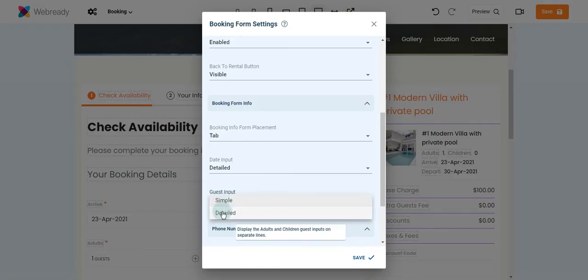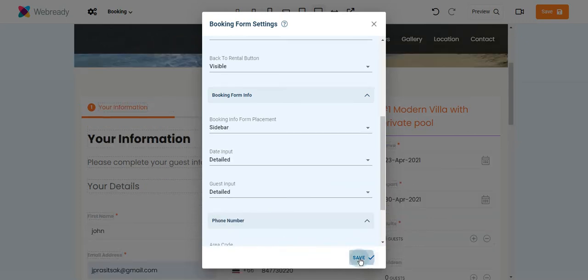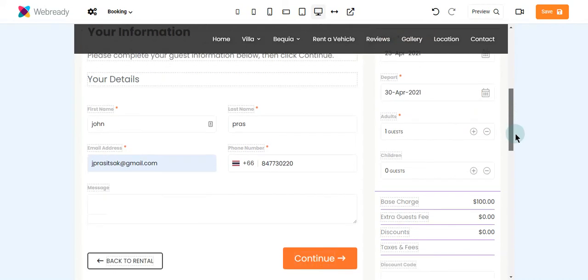Now let's take a look at guest input set to detailed. The detailed option shows the adult and children input fields separately and with labels. This is always the case regardless of whether the guest inputs are in the sidebar or on a tab and for any screen size. Let's take a look at the example now. You can see the separate input fields here.